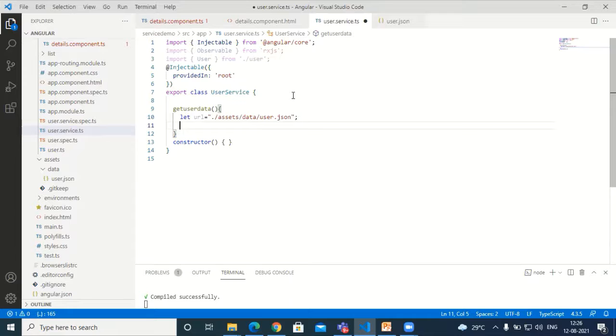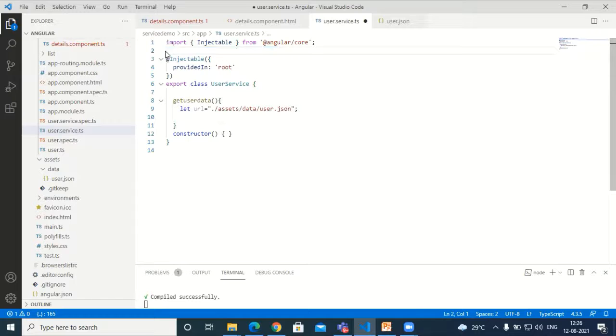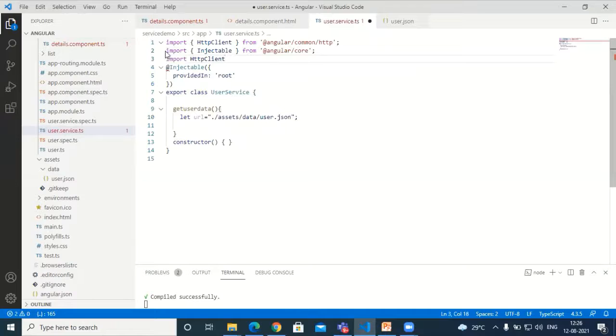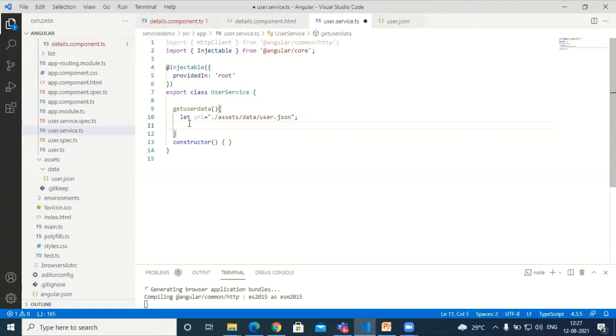In order to get the data from an external JSON file, of course we won't require the observable and user right now, so I have removed them. In order to get the data from external files, you need to import the HttpClient component here. So you have to import the HttpClient component. Now we have imported that, and we have to get the data from that external file. So how are we going to get that data?